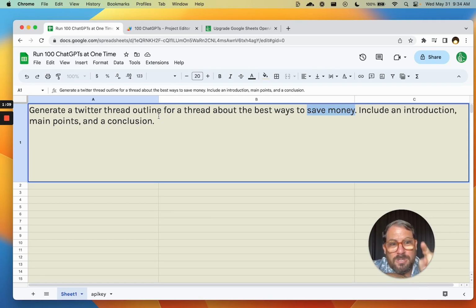But the issue is once we get it to a one-shot prompt and I want to change this topic, how do I do that? And I think Google Sheets allows us to do this very well and not even care about copy and pasting and not care about editing this at all. We just have to come up with the topics. And I'm going to show you how to prepare that sheet.